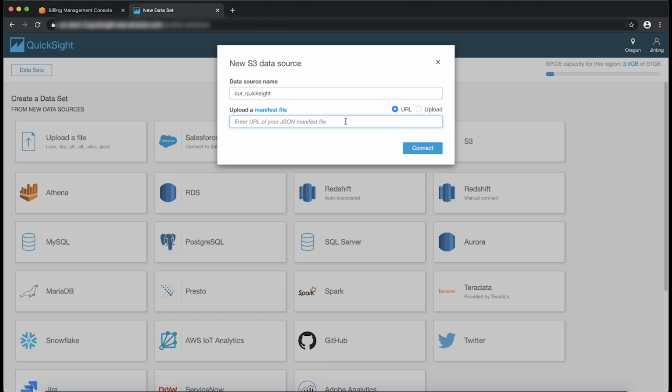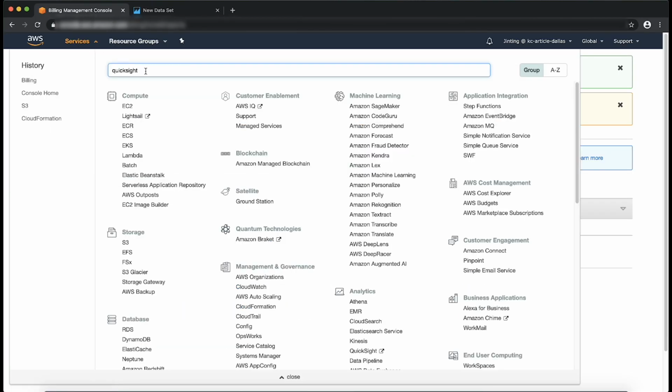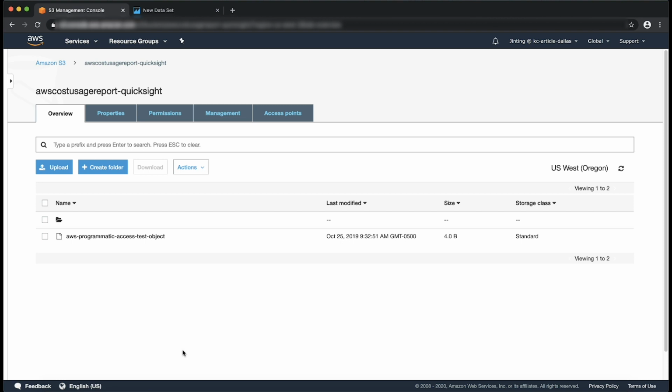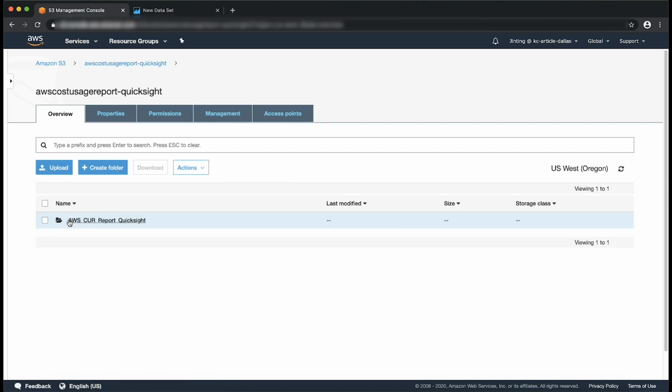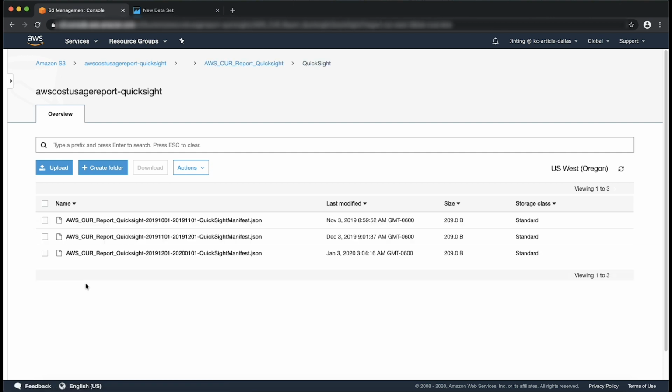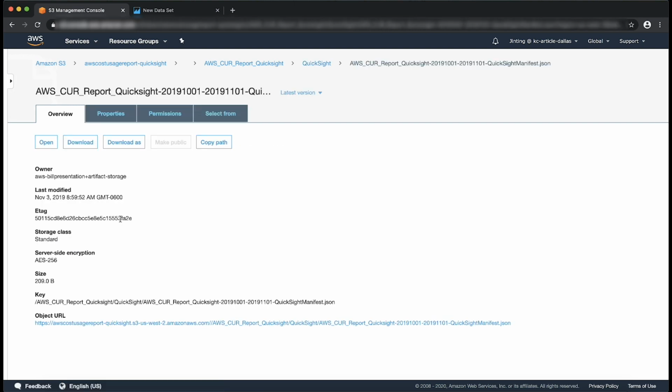To find the URL of your AWS Cost and Usage Report QuickSight manifest file, open a new browser and navigate to the S3 bucket you created or chose in the previous step. From the S3 bucket, choose your AWS Cost and Usage Report folder. Choose the folder named with QuickSight. Choose the manifest JSON file for the month you want to upload to QuickSight.